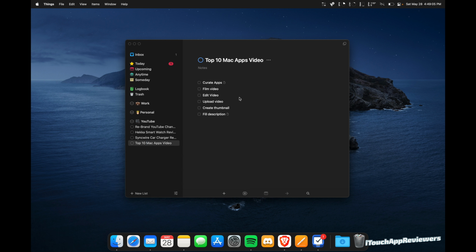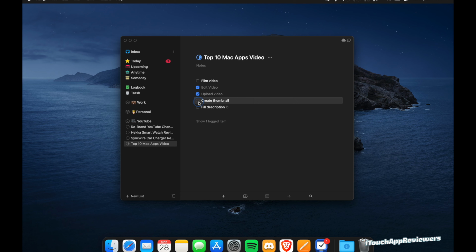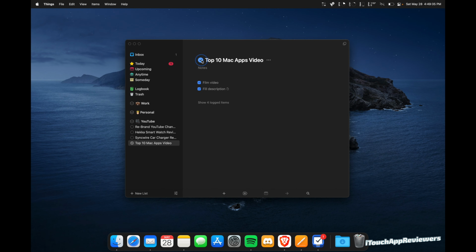So the top 10 Mac apps video. So curate the apps, blah, blah, blah. You guys can see these have these little notepad icons next to them. If you double click and drill into it, you guys can see I added notes. So that's just something you can do. Looks nice. As you check these off, this little icon up here will slowly fill up. And once you're done, you can check the whole thing off. Boom, the whole thing's done, just like that. Super easy, and that's the whole point of it.